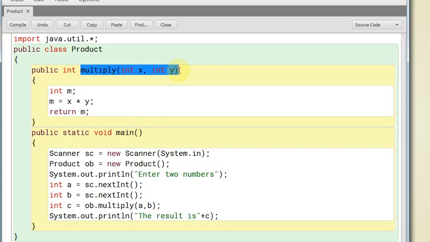In the function header, two different variables are written, x and y. So the values of a and b get transferred into the parameters x and y respectively in the method header. In this method body, the values are multiplied and the result m is returned.